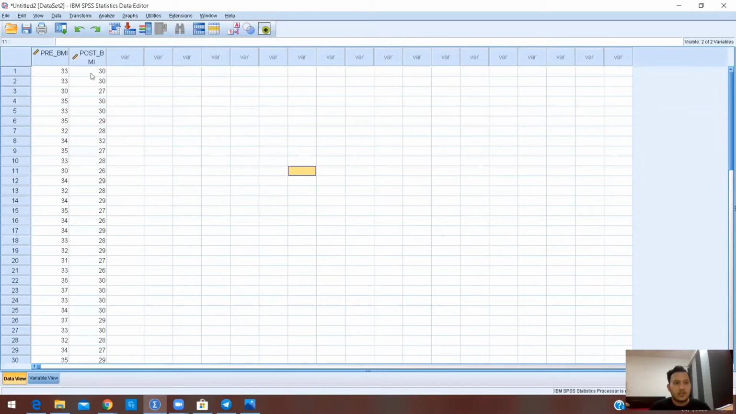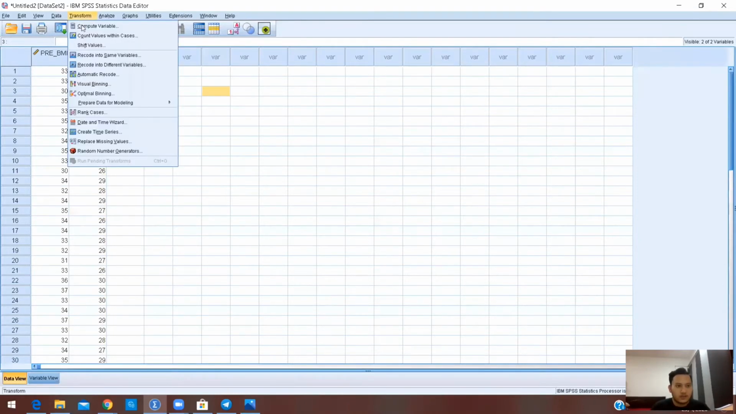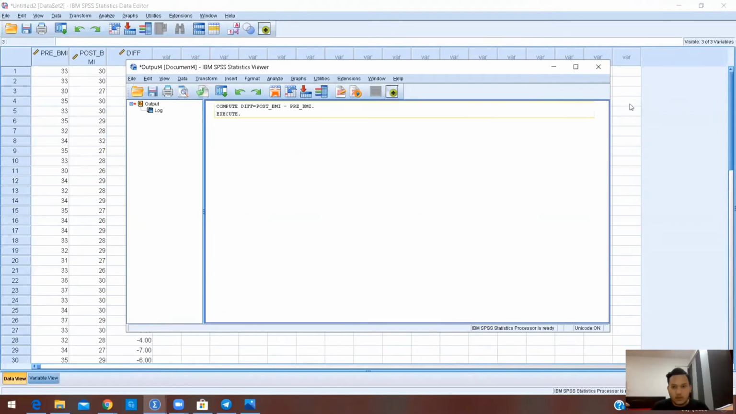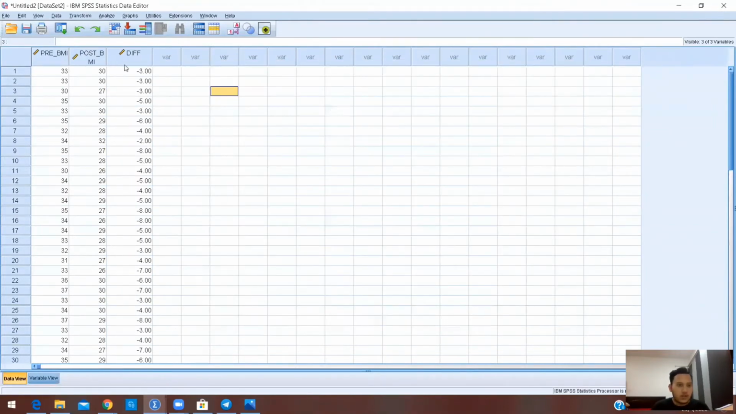Okay, for the next data, we have pre-BMI and post-BMI. Same as the last data, first we go to Transform, Compute Variables. The target variable is different. We go to post minus pre and click OK. Okay, so we have the difference between post and pre BMI.